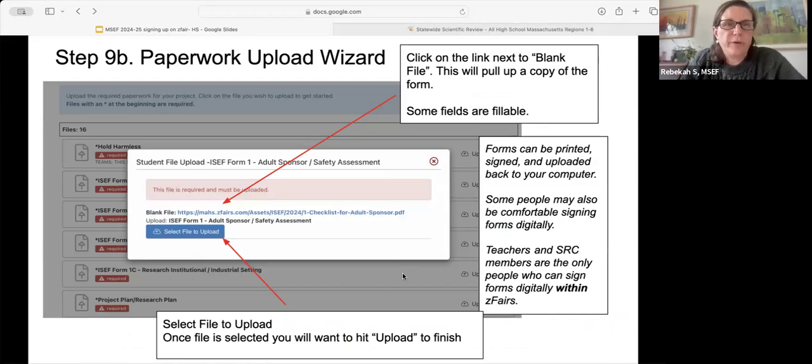When you go through the paperwork upload, you're going to click on one of these required boxes. The blank file text, this text in blue, is a link. You can hit this and it gives you a template or a form that you can use. There are other places you might have gotten the form. You don't need it from right here, but this shows you what you need. Some of these forms are fillable. Again, these can be printed, signed, and uploaded. They can also be done digitally. You want to select the file to upload. Once the file is selected, you want to hit upload to finish.